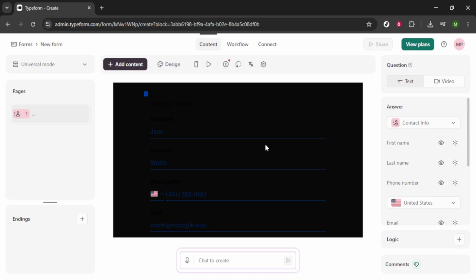Click publish, and snag your share link. This link is what you'll use to place the form on your website, in your social media posts, or even in your email campaigns. And there you have it. That's how you create lead generation forms in Typeform.